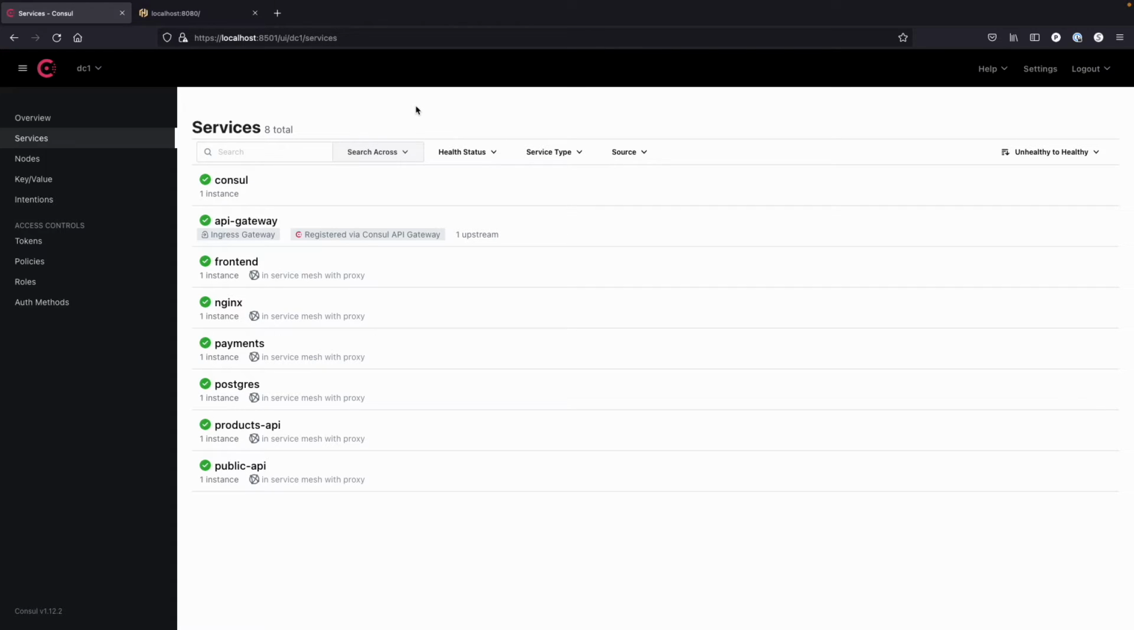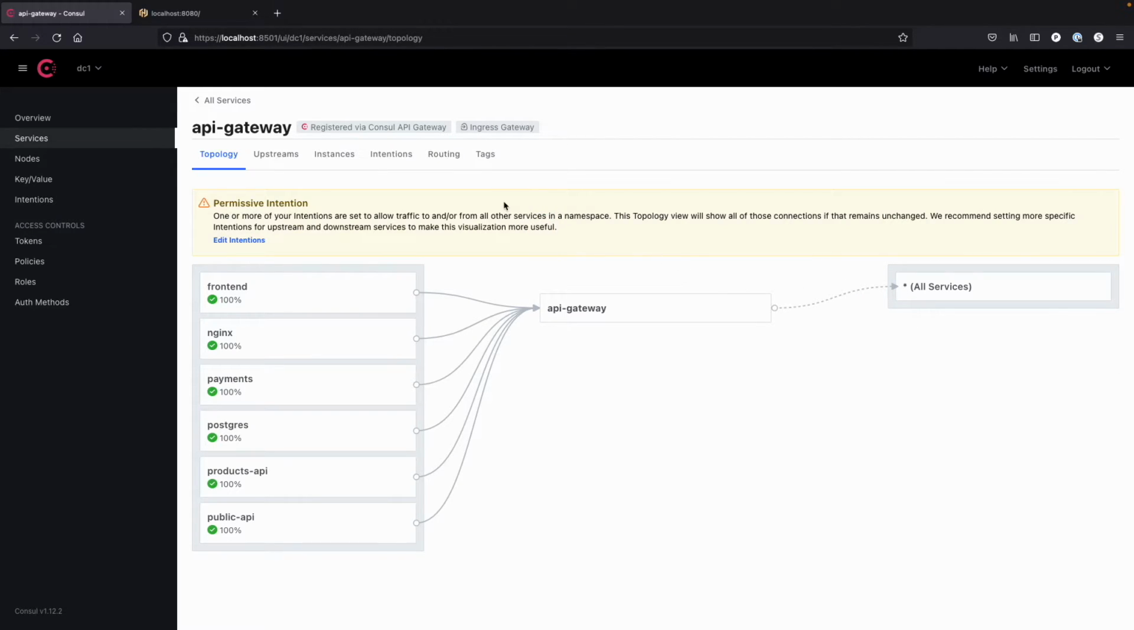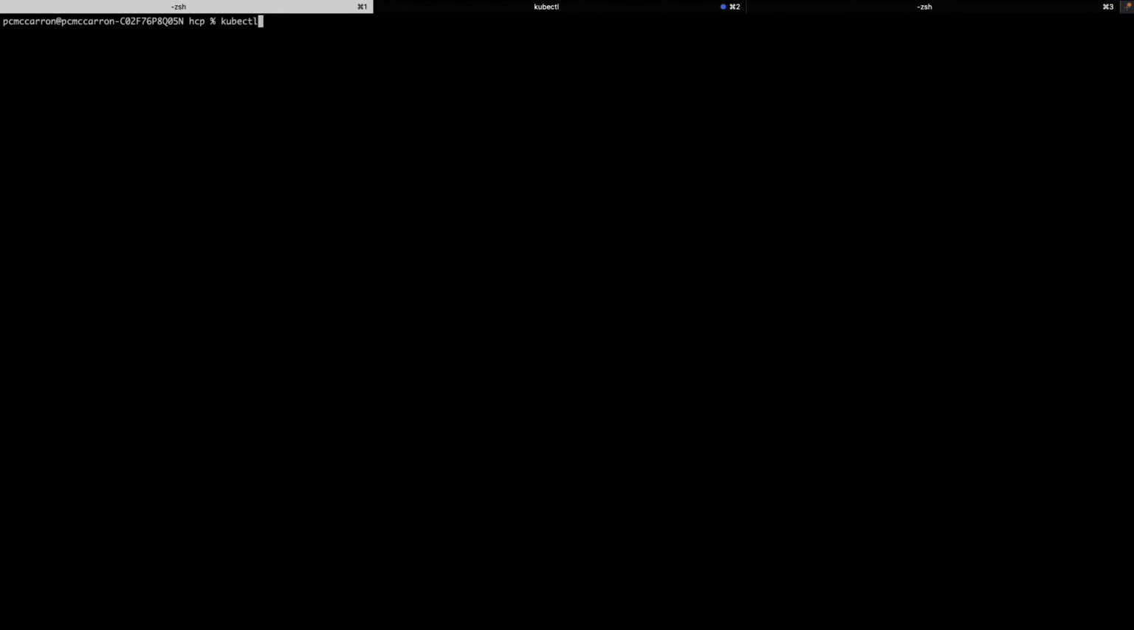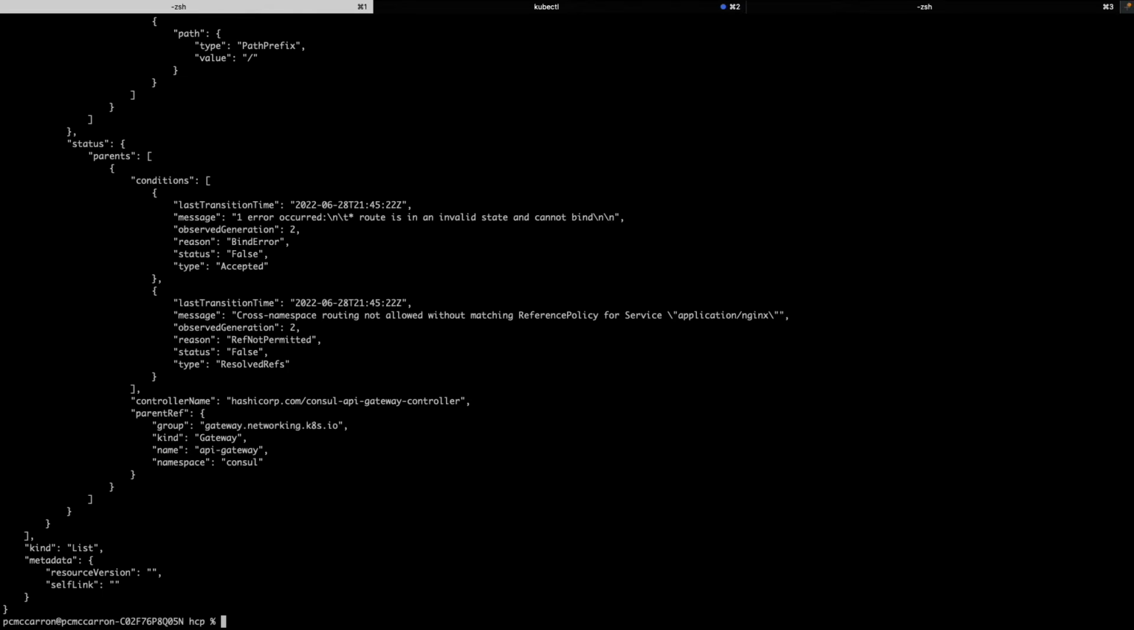So here in the Consul UI, I have our HashiCorp application running. I also have an API gateway deployed. You'll notice that I have no upstreams that are available to this, but if I go over to my terminal and I look at my routes, you'll notice that I have a gateway route already established. And if we look at this in detail, you'll notice that it's in an invalid state. And the reason is because I am not allowed to do cross namespace referencing without a matching reference policy.